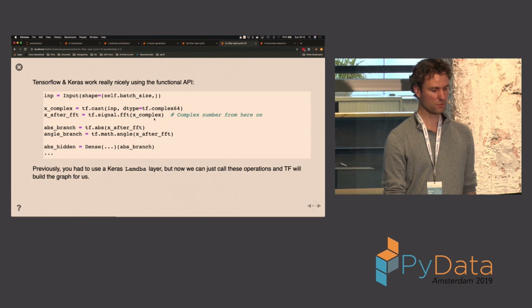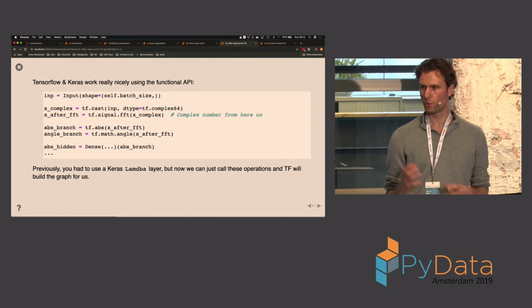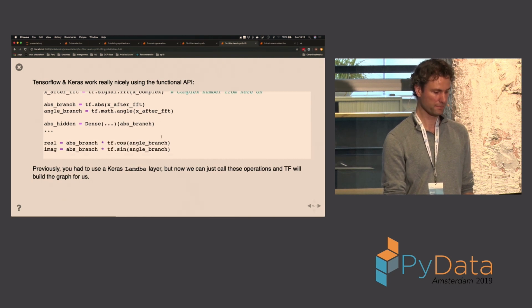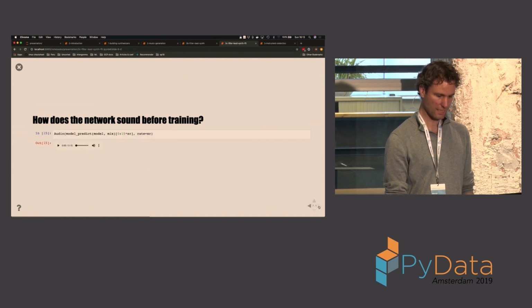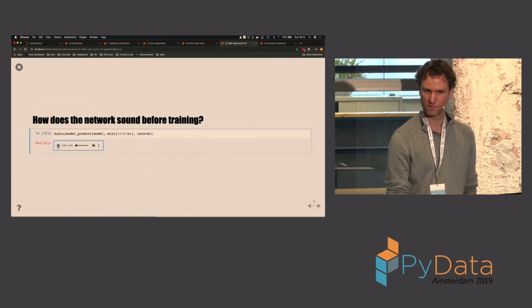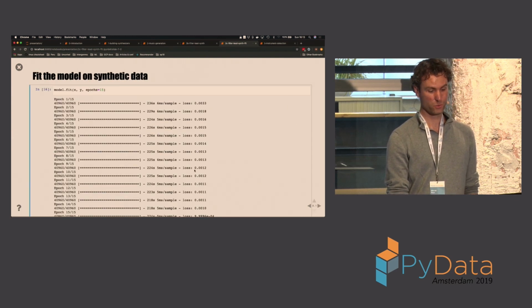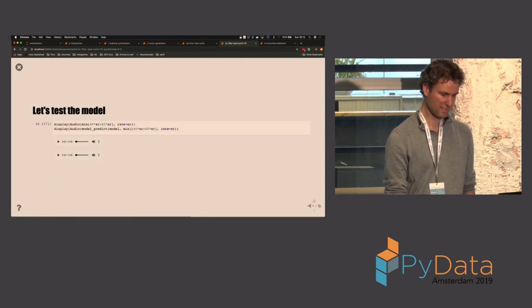I will not go through it completely, but I've put it here. You can see that it's not so hard to do a Fourier transform within your network. You can just do that by using TensorFlow functionality. So let's continue. So again, how does it sound before training? Not so much different. And then let's continue. I needed here to do more than two epochs.